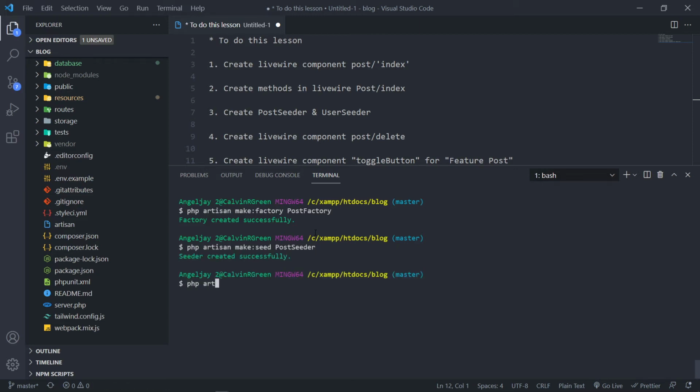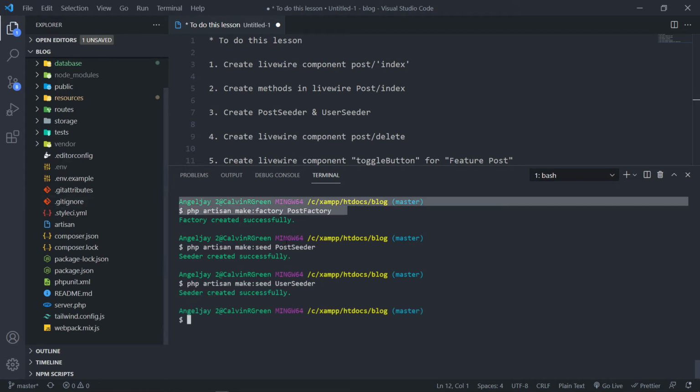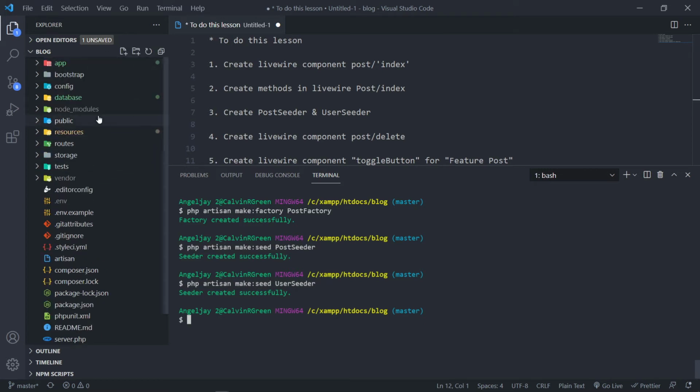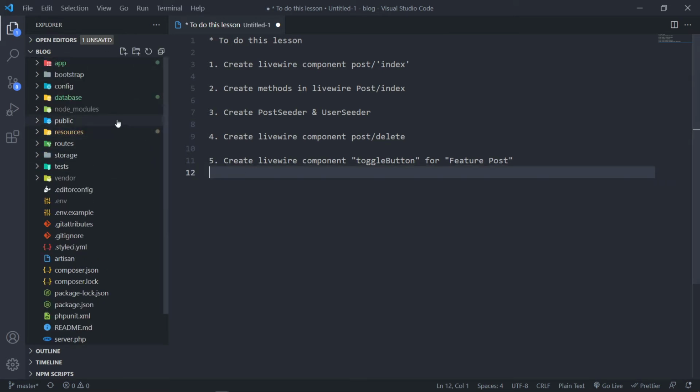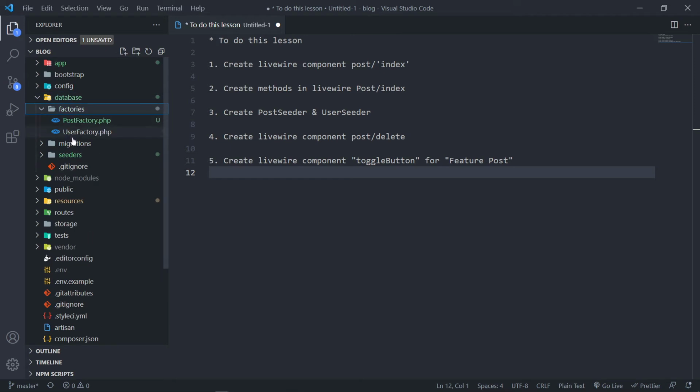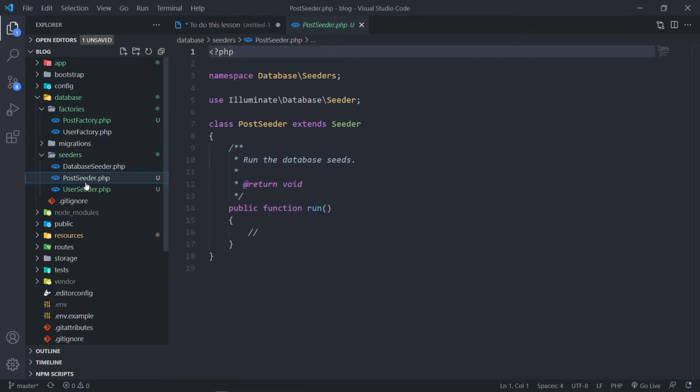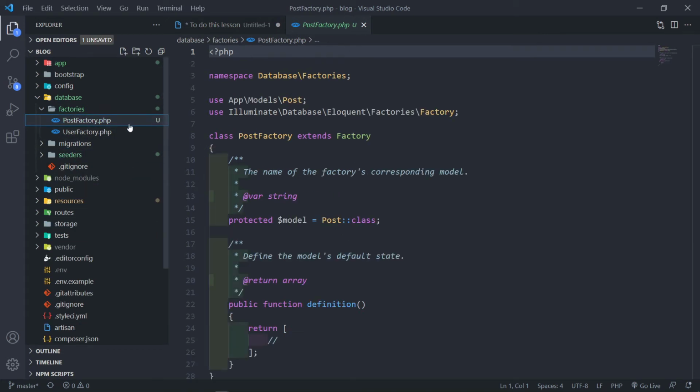And php artisan make:seeder, and we're just going to call it the UserSeeder, just like that. Right, so we created three. We got a post factory, PostSeeder, and our UserSeeder. Okay, so let's go to where this is, under your database. We've got our post factory right here, and under the seeders we've got our PostSeeder and our UserSeeder. Okay, so let's just change our post factory quickly.